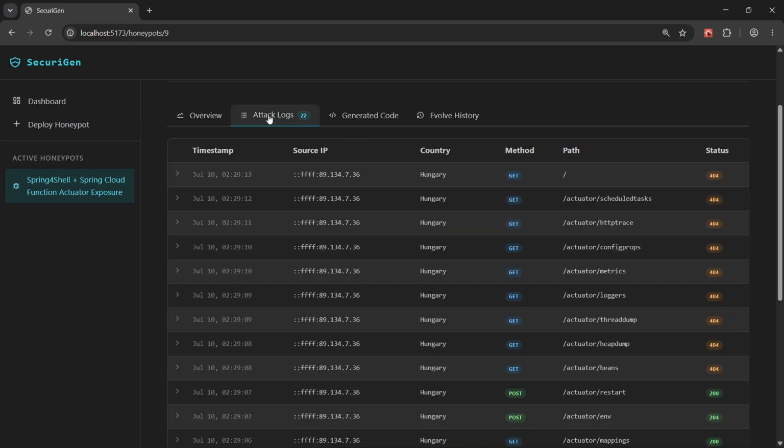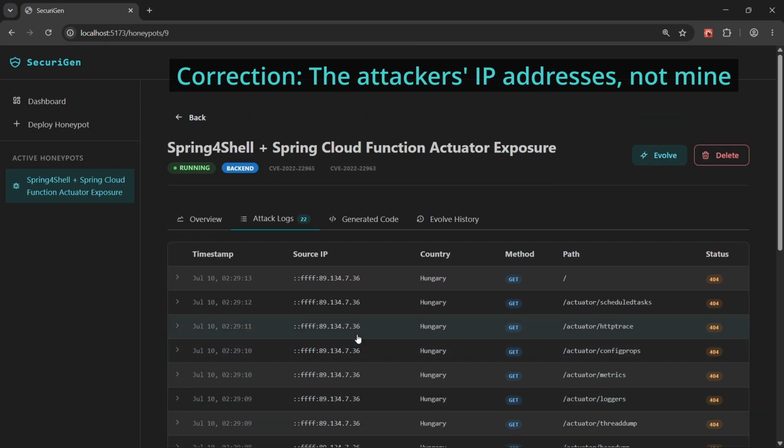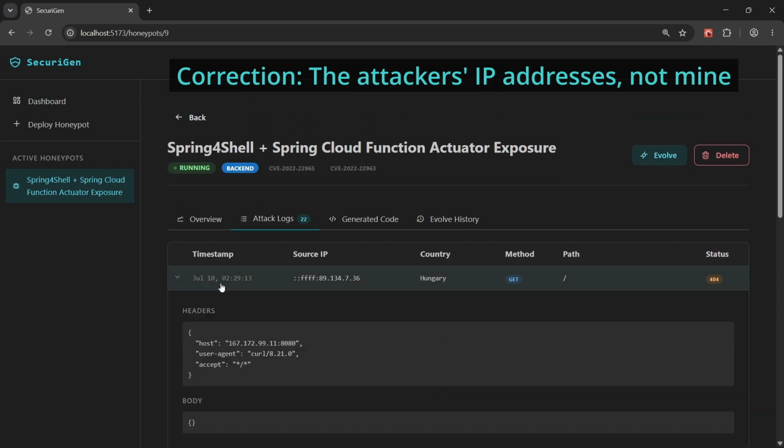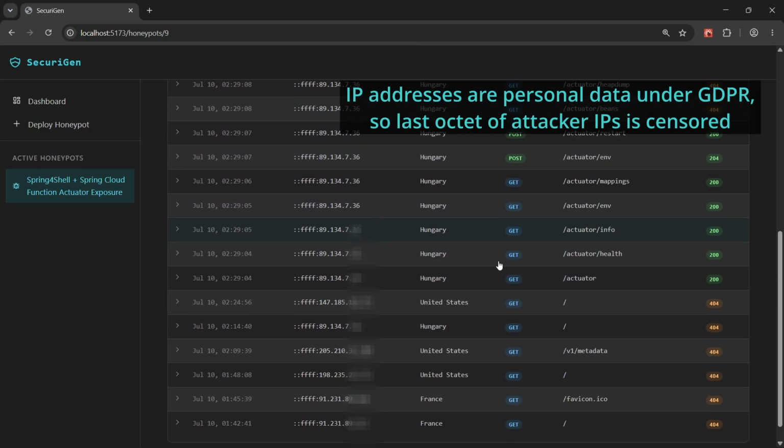22 hits. My IP address is exposed, by the way. I will censor it when I edit this video. But you can see that additional information is given. The payload that is delivered in these attacks is visible here.